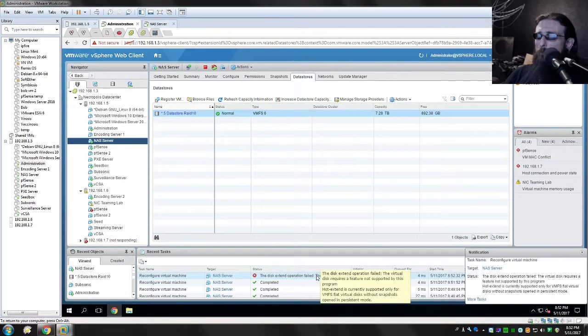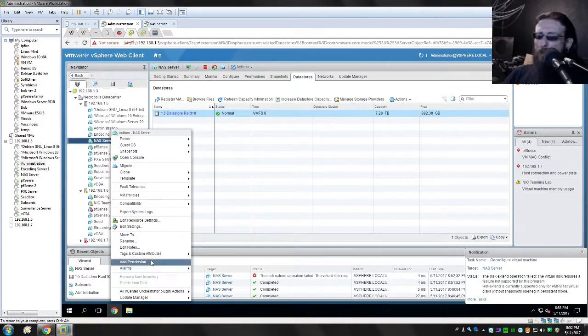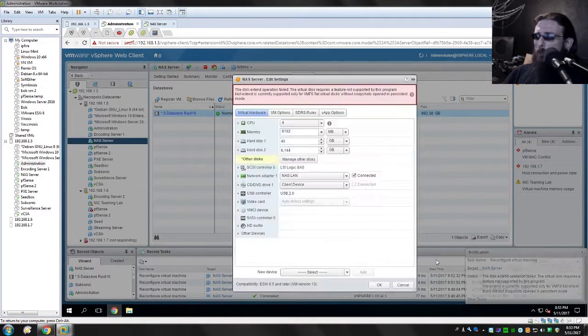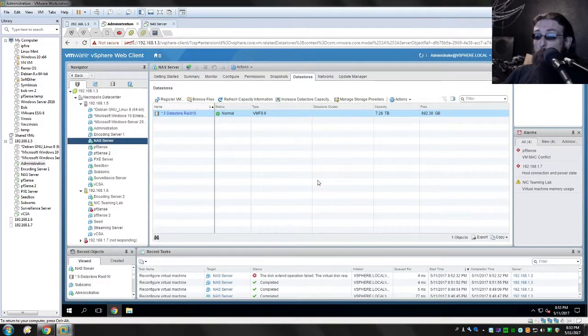The virtual disk requires a feature not supported by this program. Okay, so there probably is a way to just increase the size without having to make a new disk. That's fine. I don't want to mess with that anyways, because even if I fix that, it's not going to fix the issue I'm about to show you right now. So let's remove that drive, hit OK. So there is some way to just extend the disk. That's fine and probably the better solution.